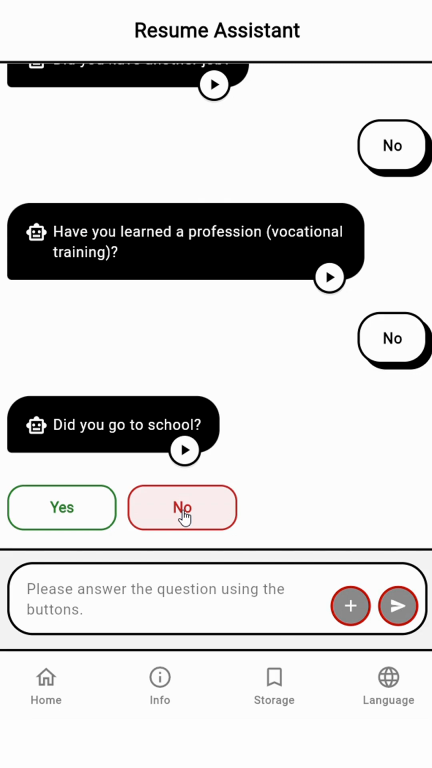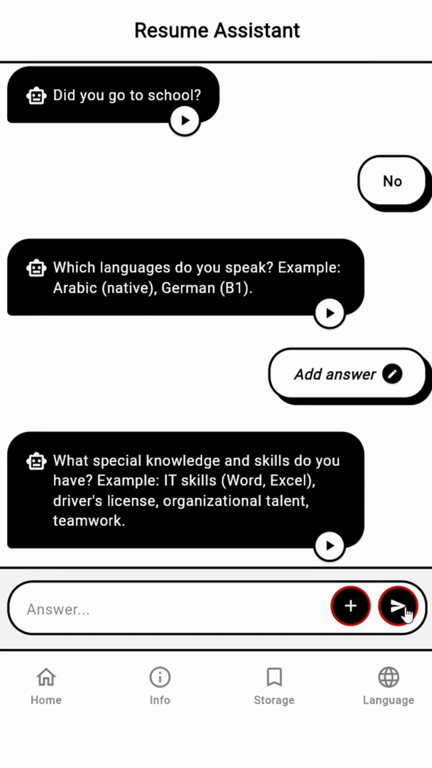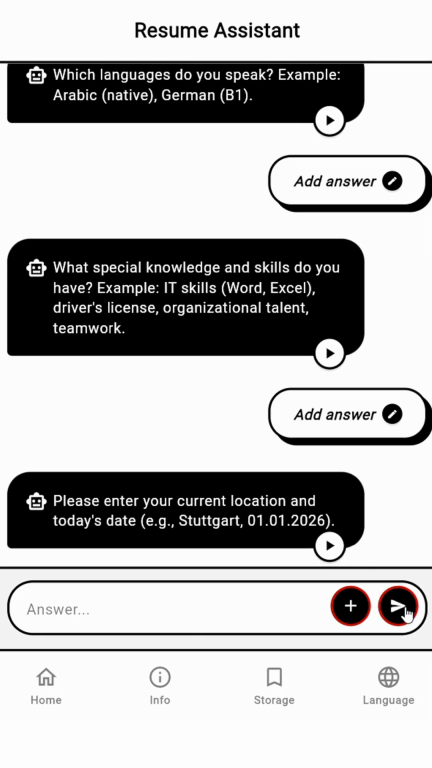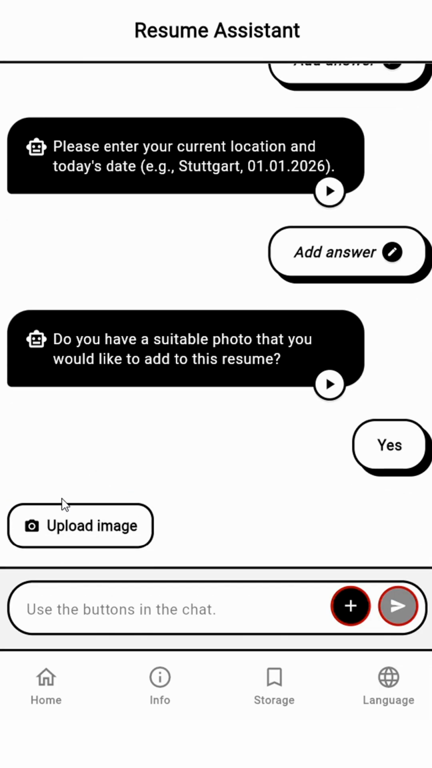During the chat, you will encounter further questions about your education, the school you attended, and your individual skills and experience. To shorten this tutorial video, these questions will be skipped without being answered. After the last text question, the app asks if you have a suitable photo for your resume. If you tap yes, the input bar changes and shows an Upload Image button. Tap it, select a photo from your device, and it's added to your resume.